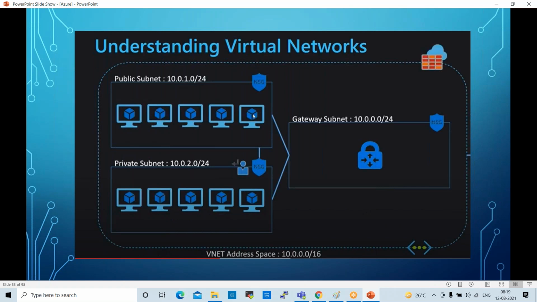So, understanding virtual networks. Here, these are the two subnets available: public subnet and private subnet. The subnet range is also different here. See here, 10.0.1.0 and 10.0.2.0. So two subnets are there, right? Two different subnets. When we change the subnet, what will happen? The ID will be different, right? So the subnet ID is different. This is the subnet ID.